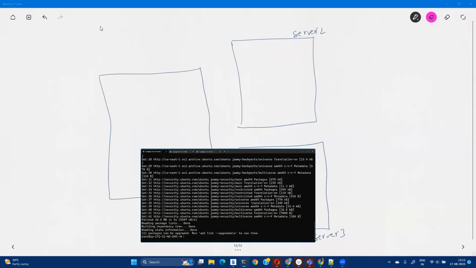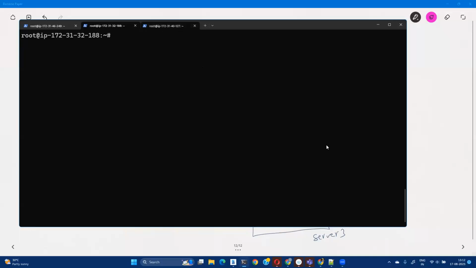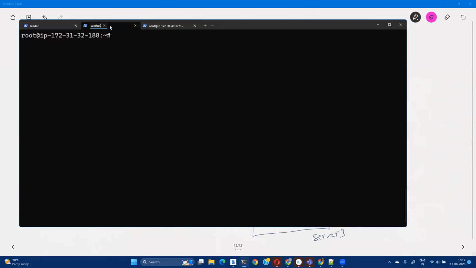So now we have 3 servers here. I have already got 3 brand new servers, which I just spun up on AWS. So this is server 1, this is server 2, this is server 3. And let's call this one the leader. Okay. Let's say these are 3 machines, right?